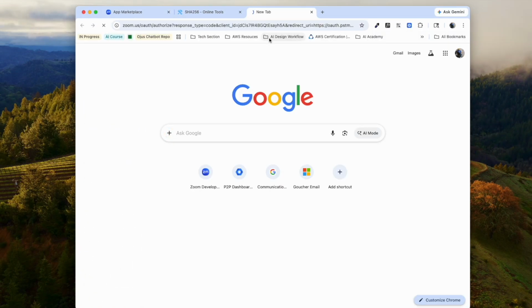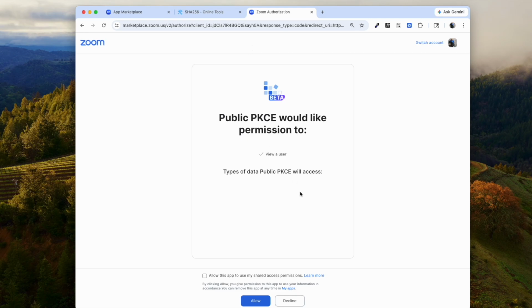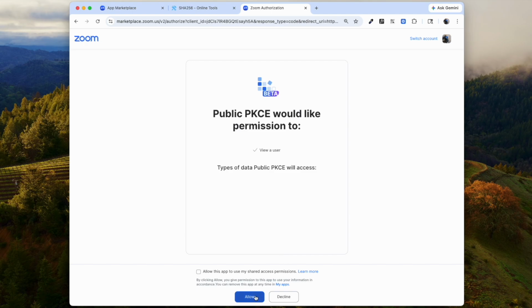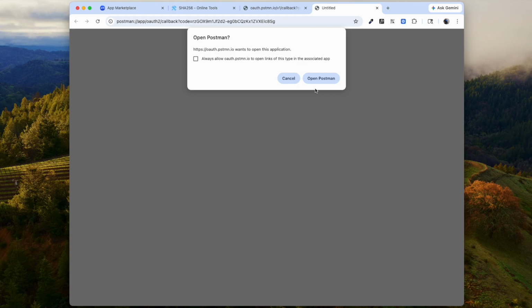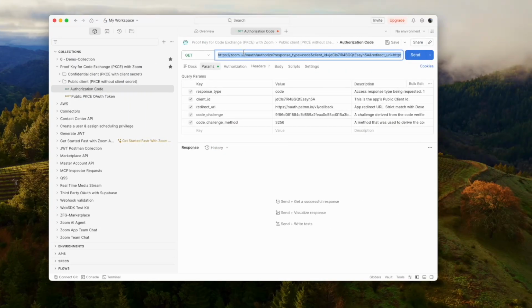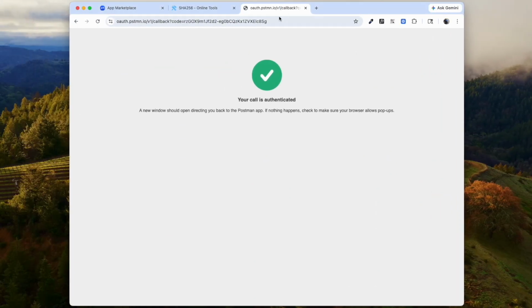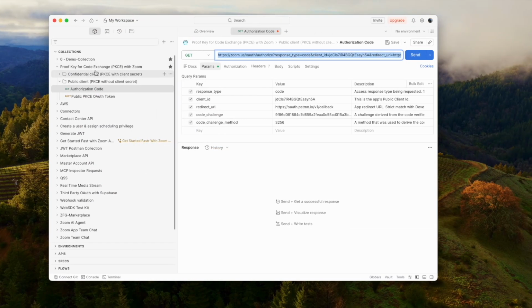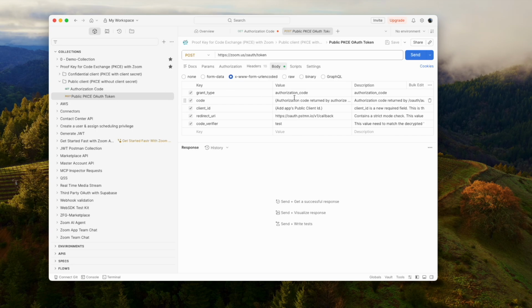You'll notice Zoom redirects us to the OAuth consent screen where the user can approve access to requested scopes. After clicking Allow, Zoom redirects us back to the configured redirect URL with the authorization code attached to the URL. This authorization code is temporary and will be exchanged for an access token in the next step. So now I'll copy the authorization code and move over to my POST request for Zoom's token endpoint.